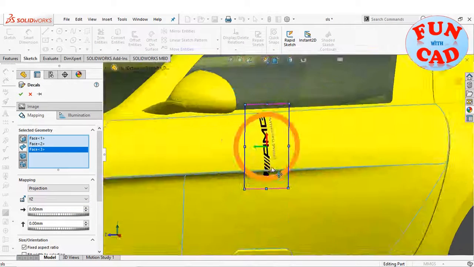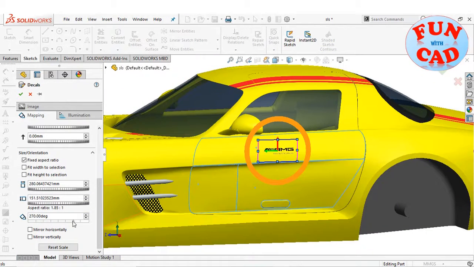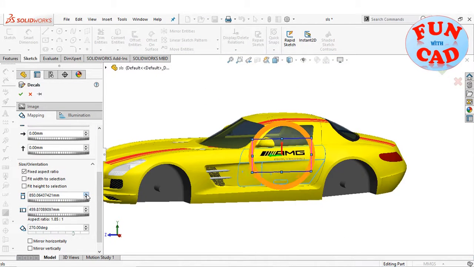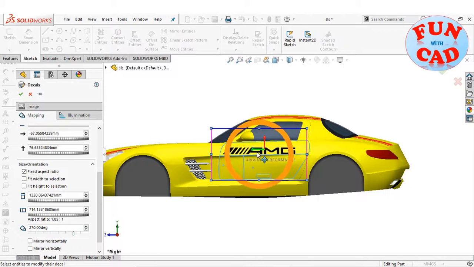It is really interesting to create custom wraps for the car. We can try various options as per our interest. It is fun to do these experiments.